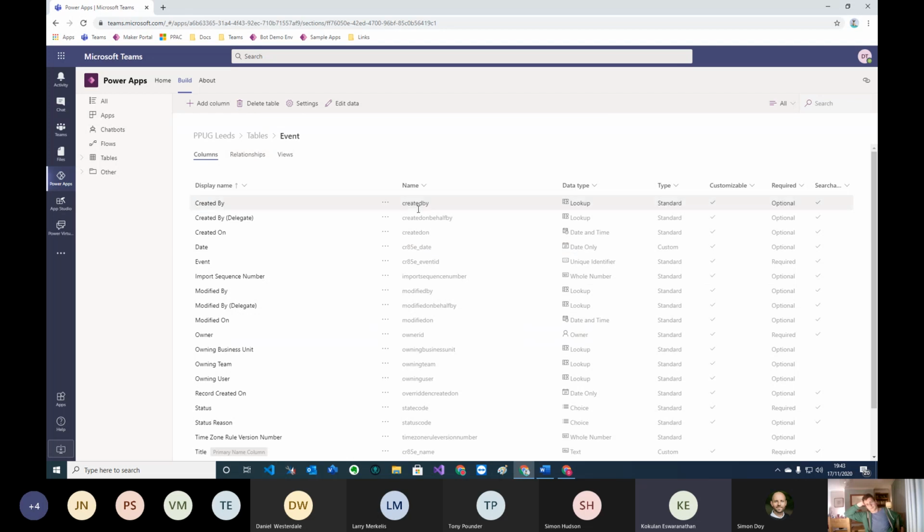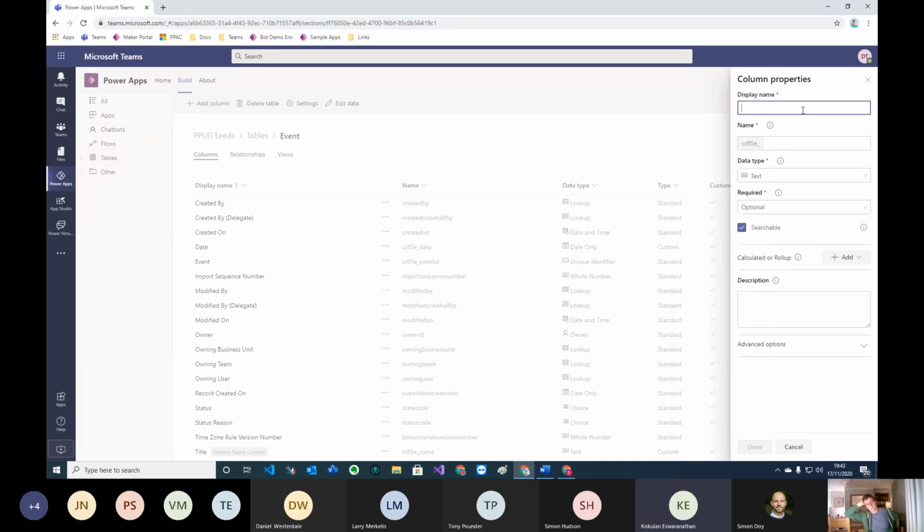Yeah, so that's the full view of it. So let's add a column from this view. This has more options than the one that we've seen before. Let's say an event photo or something.